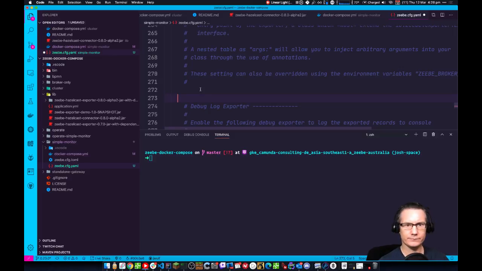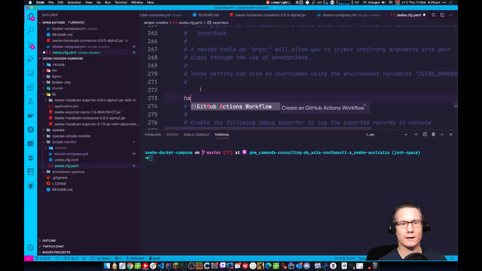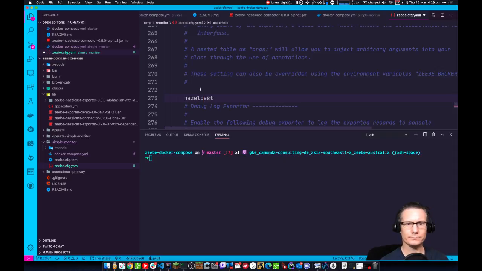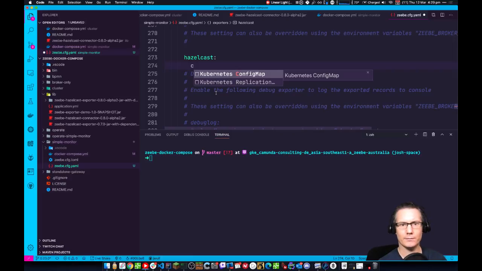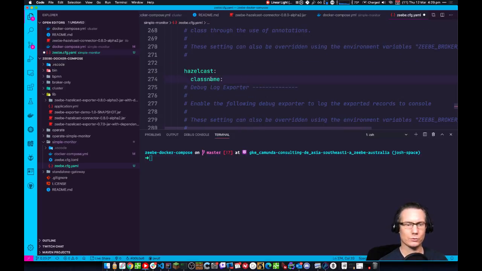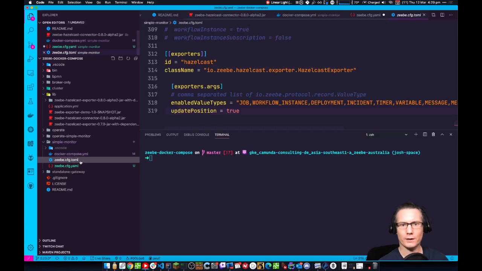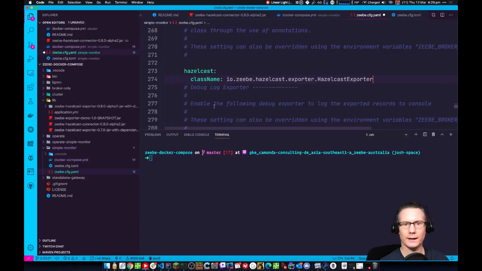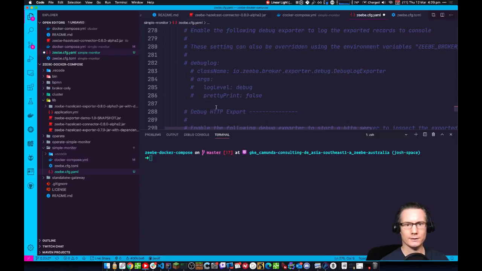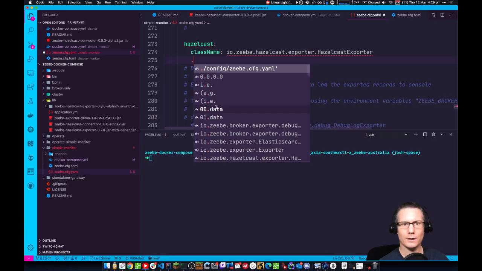Let's just make something up, hey? Hazelcast. Class name and args. Okay, so class name. It would be nice if there was like an autocomplete here, like a schema. Capital N. And let's rip off the class name from here. So just grab this. YAML, like that. Class name, and then args. Okay, so args.